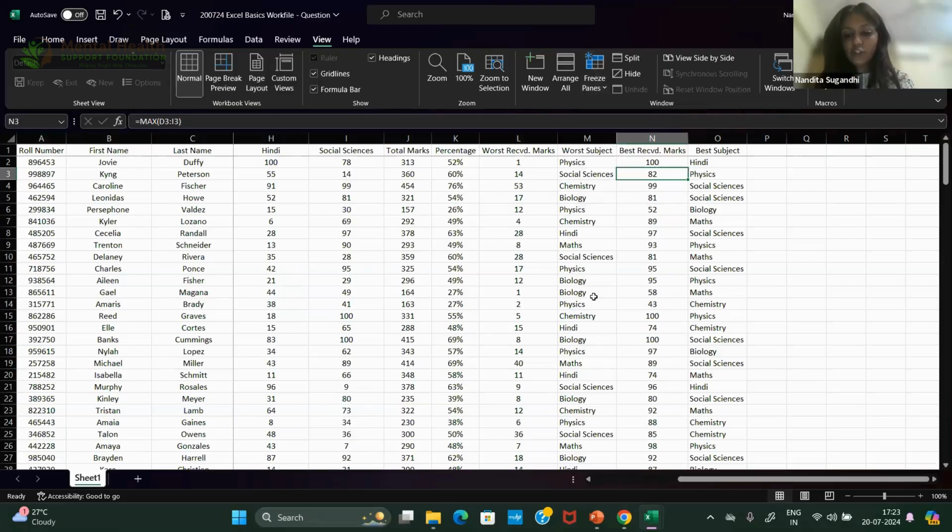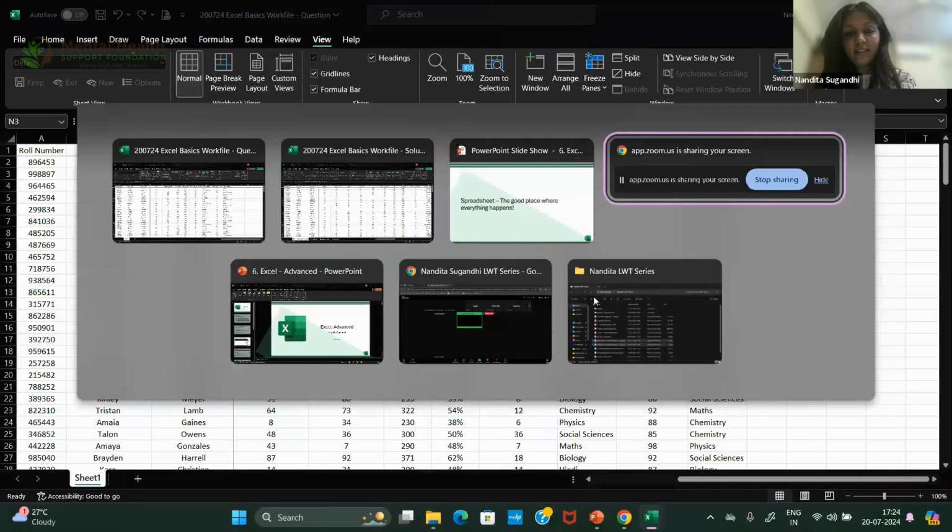So far we have done functions like sum, min, max, and index match, and basic arithmetic functions. Any questions so far? I think this is a little heavy to take in.